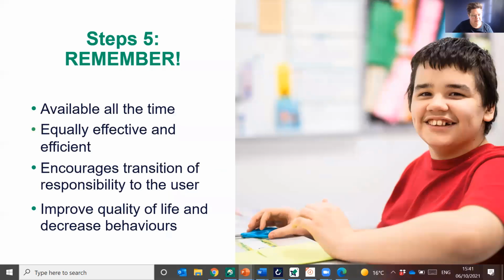So finally, I just want to give some reminders, top tips really, of what we want to do when we're using these. So we need to make sure that these supports are going to be available all of the time. So we know that using some of these supports can prevent some behaviours from occurring in situations. And so we need to be aware of this, and we need to make sure that we've got these available at all times so that we can use them in order to prevent this behaviour from happening.